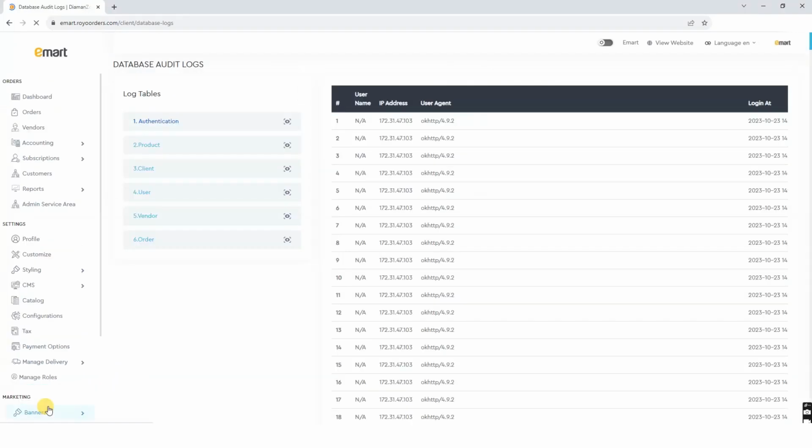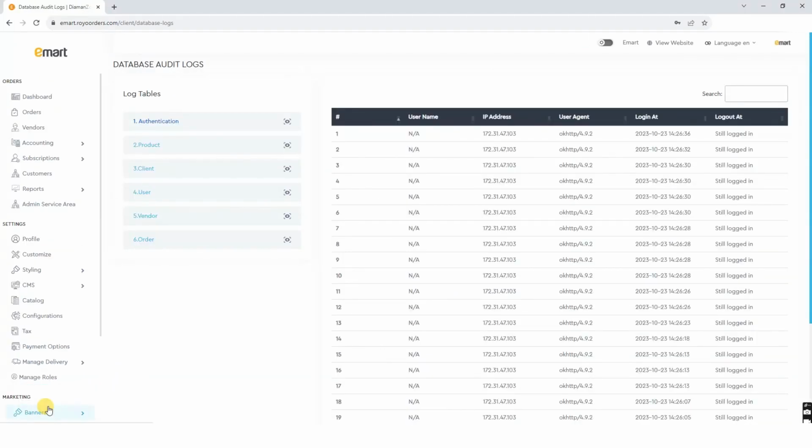Next is DB Audit Logs option. Here we can view the database audit logs. Here we can do audits of authentication, products, clients, users, vendors and orders. With this, we've covered everything related to the admin panel.